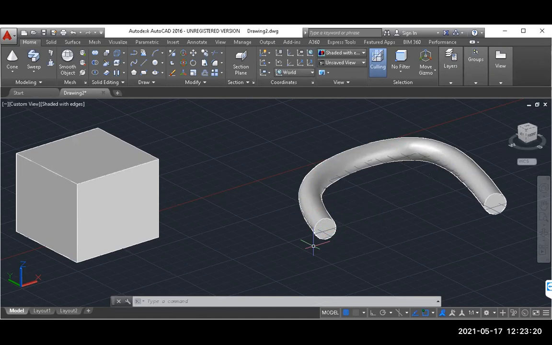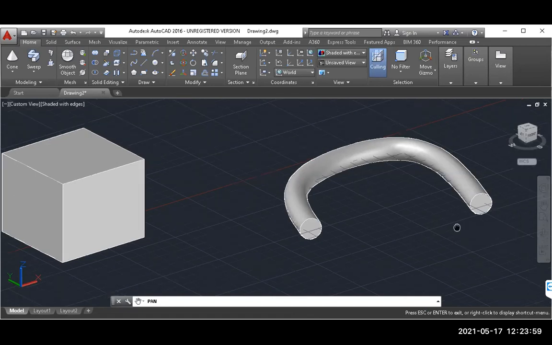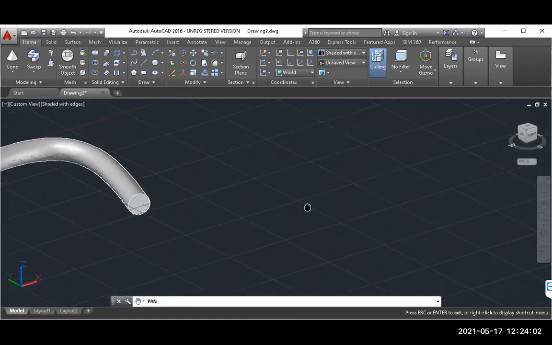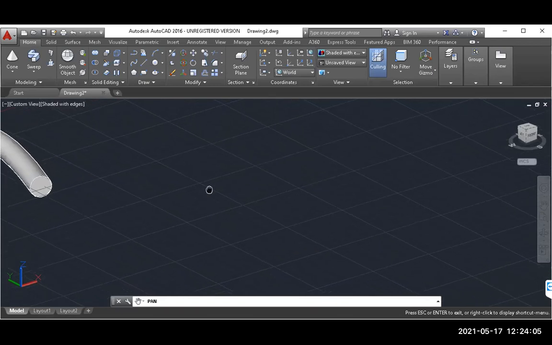So in sweep, you need two things. Let me write. You need a profile and another thing is a path. Using these two things, you can extrude any type of thing. This is for a circular cross section. If you want to do this for a square or rectangular cross section also, you can do it.